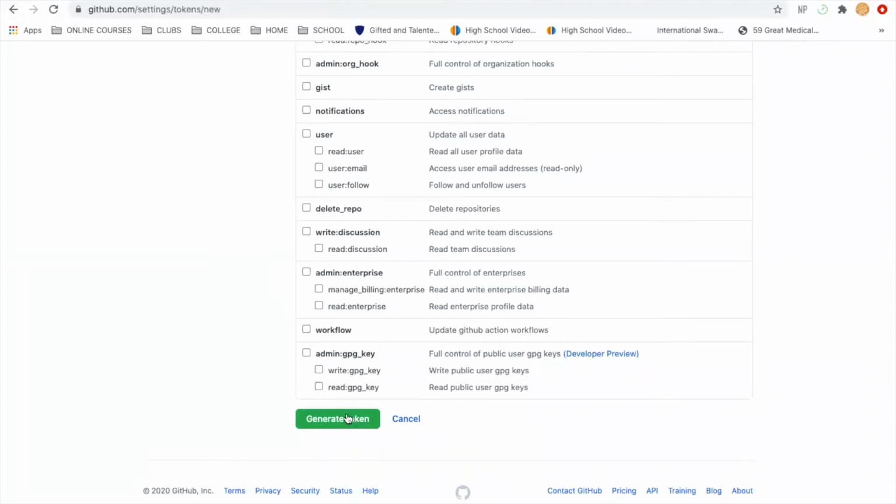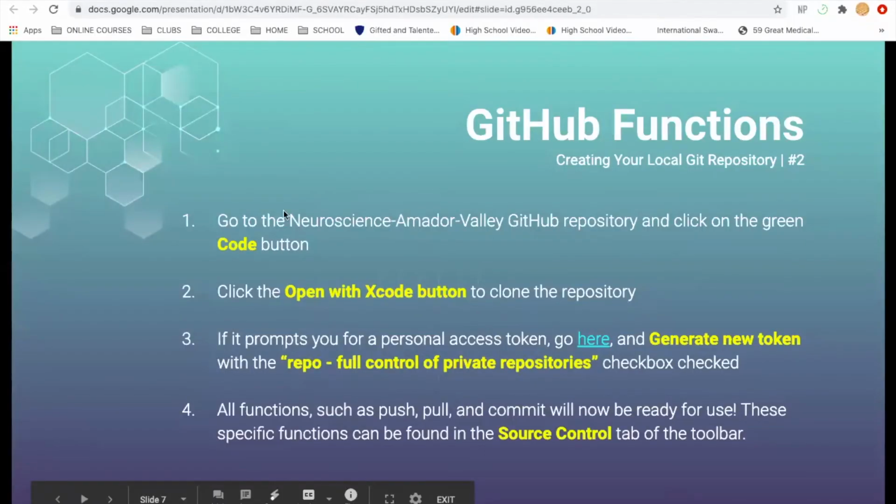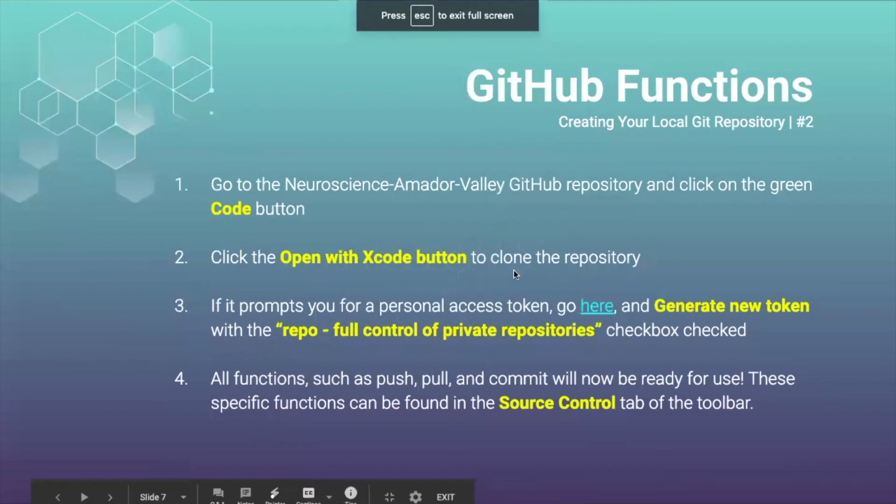Then you press generate token, and when it prompts you for the token, you copy and paste it. You want to save the token in a safe space, like maybe a Google Doc, so that you don't lose it. The personal access token is basically the replacement for a password, and it's really, really long. If you forget it or didn't write it down, you can always generate a new token and delete the old one. So don't worry if you lose it.